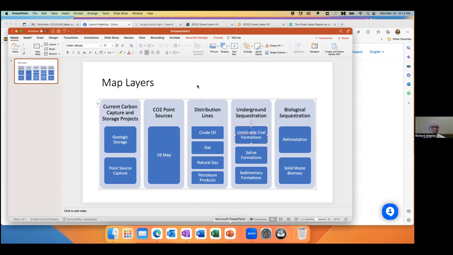So very briefly, I just want to give you a quick overview of the map layers that we chose. Basically, they could be divided into five general areas. One is the current projects, and the reason for showing that certainly was to emphasize to our client, which was the Great Lakes states and premiers.